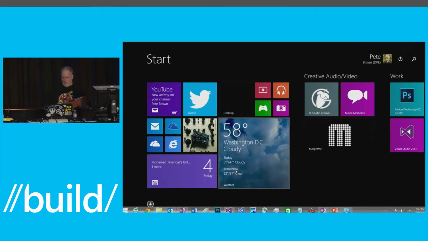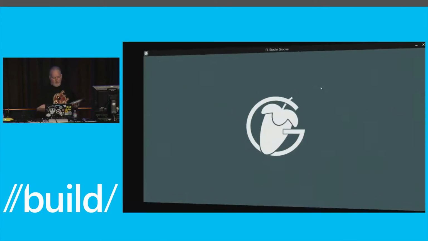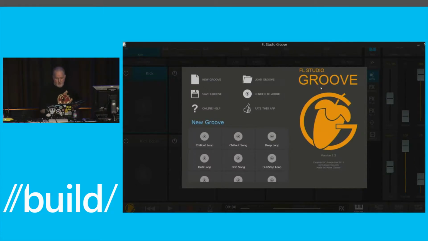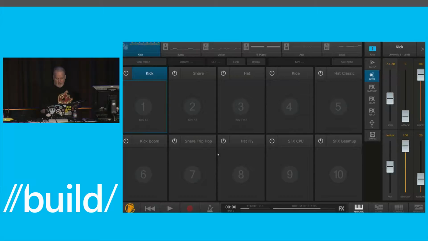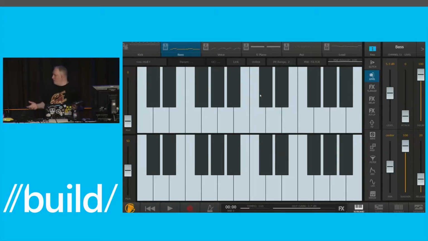Okay, we had the USB sound, so that's cool. Now let me go back into FL Studio Groove. Okay. And pull out this chill out loop here. Now remember, we are looking at the Windows Store app. Now what happened, this is the same app, but it lit up with a couple of new options at the top.